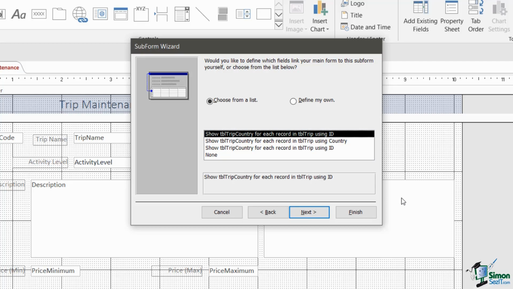So what's actually going on here is that Access looks at the form in trip maintenance and sees that that is bound to the trip table. It then looks at the trip country subform, which is what we've just selected, and it can see that that is bound to the trip country table. And it says, what must the link between these two things be? How are they connected? So it's attempting to identify a master field and a child field, which it thinks is the basis for the relationship between these two forms.